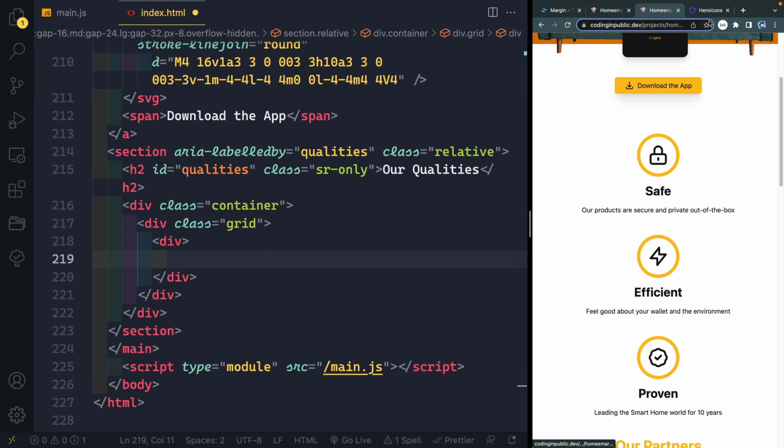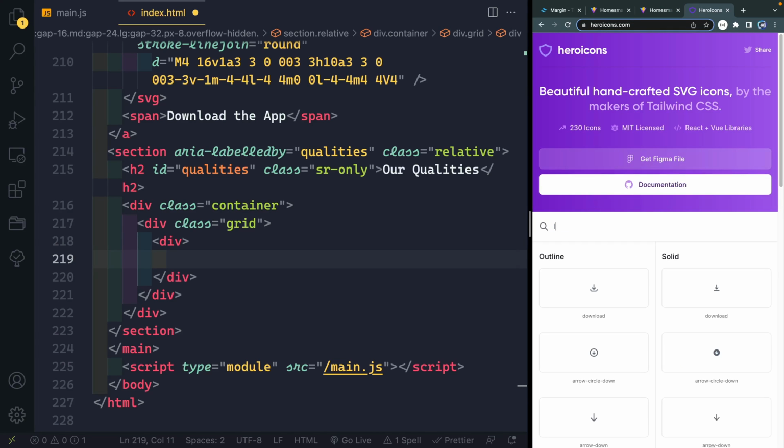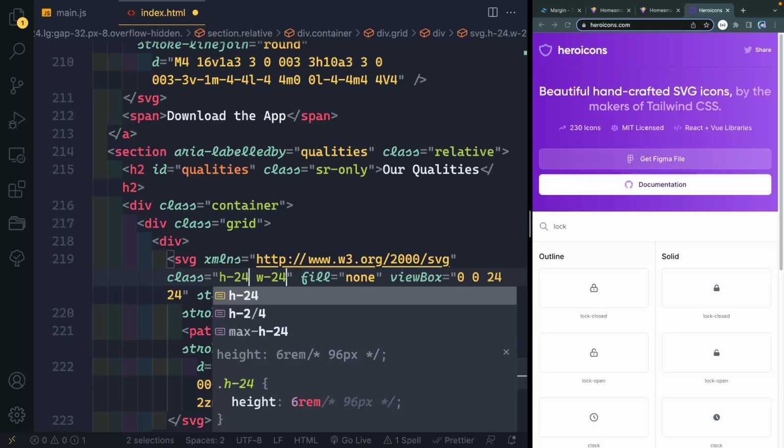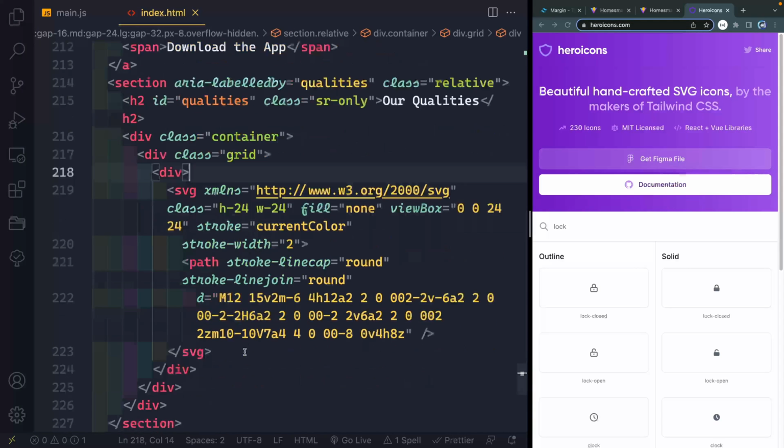And I'm going to grab all of these again from our Hero Icons. So let's come in here, and I think I'm looking for like lock or something like that. Yeah, here we go. So let's copy and paste that in. And while we're here, I'm going to go ahead and change 2 things here. We're going to make these larger, so we'll do 24, but everything else should stay the same.